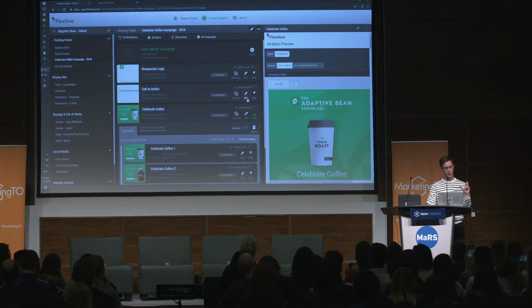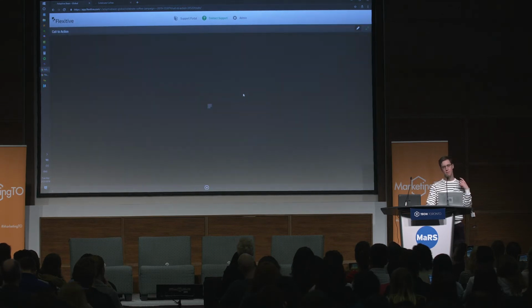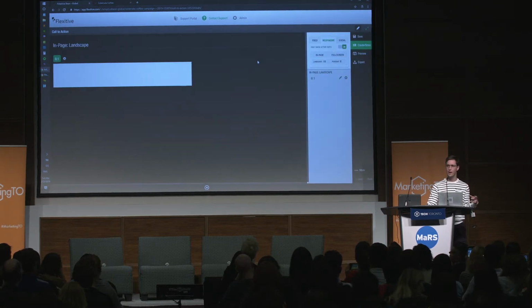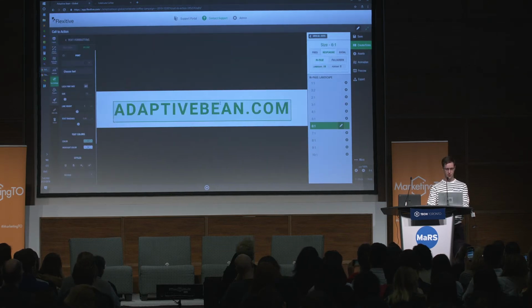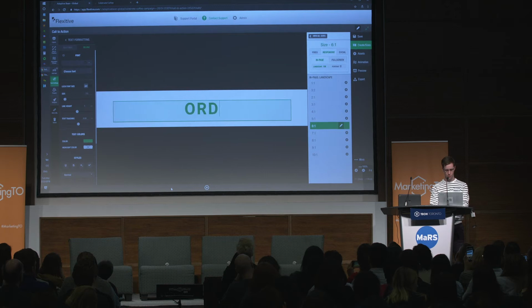One final thing that I did want to really quickly cover. Responsive global assets make it so that if you need to make a change, it can be done with just one small quick change, and it's going to affect all of the designs that responsive global asset is associated with. So I'm jumping into the call to action for the design that I was just working in. It was an adaptivebean.com call to action. I'm just going to change the text here to say order online now.